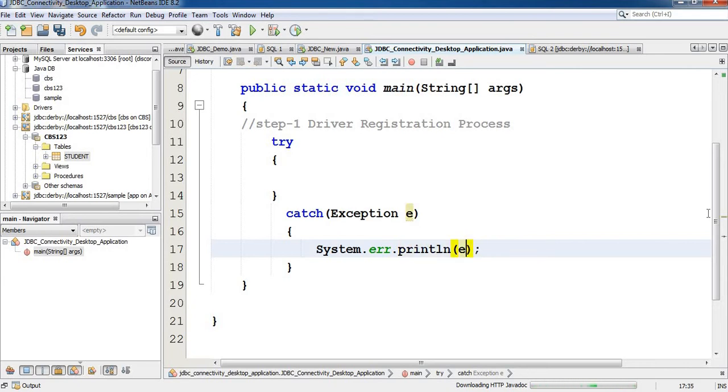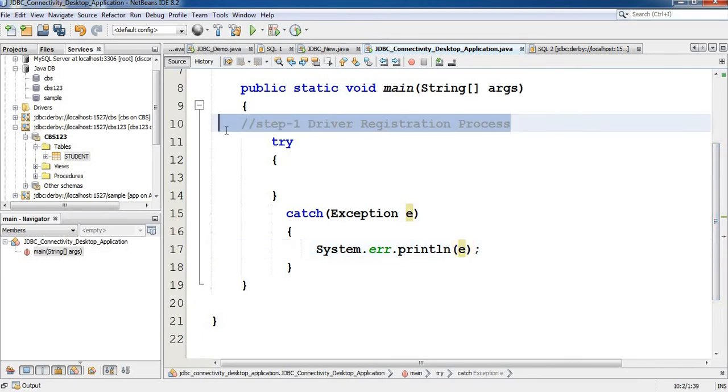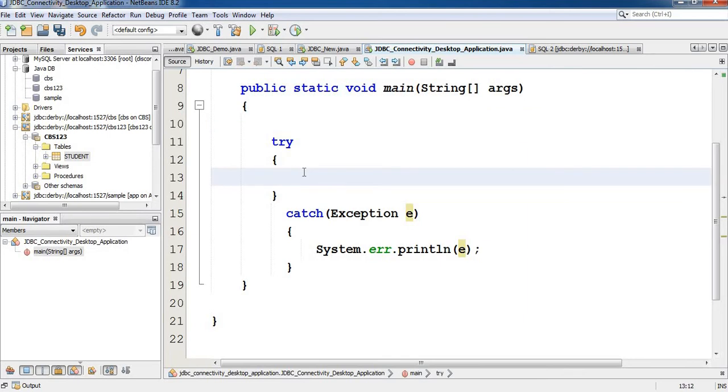Okay, now I have just encoded this try and catch block. I have surrounded that code within this try and catch. What I said, we are using the first step, right? That is the driver registration process. So within the try block, we'll go to this first step. This is called the driver registration process, right?